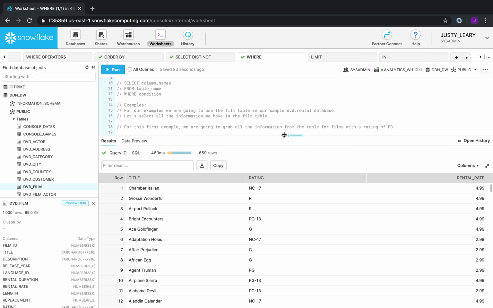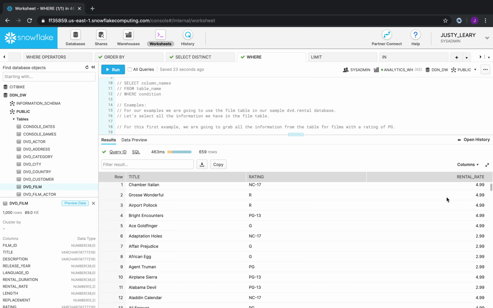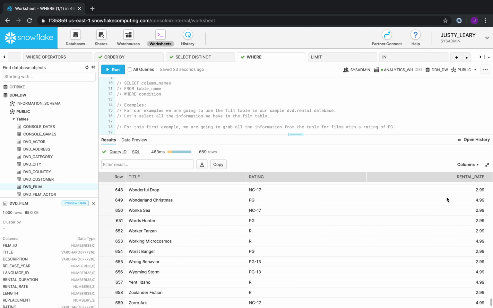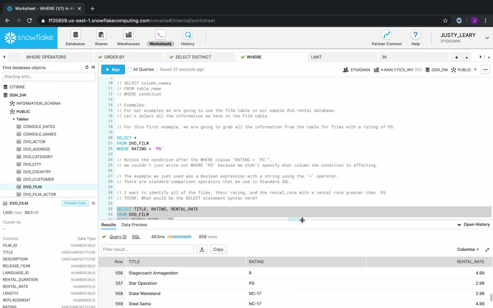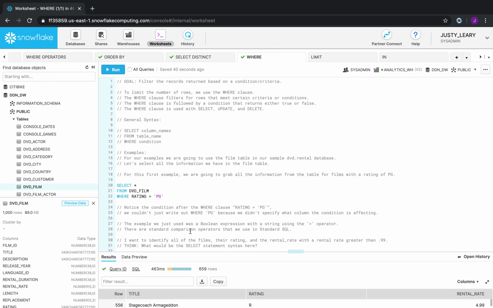So we run this query. We get the title, the film rating, and the rental rate. Notice how we don't have any films that are 99 cents. We use greater than, so it's everything above 99 cents. Remember that the goal of a where statement is just to filter records returned based on a condition or a given criteria within that SQL query.